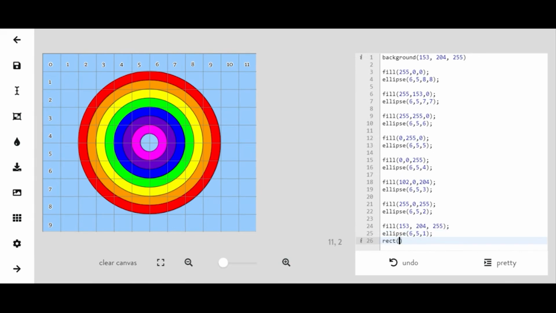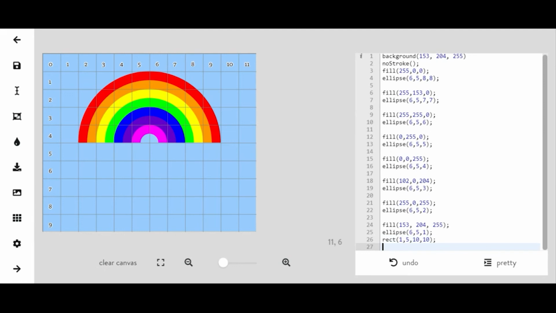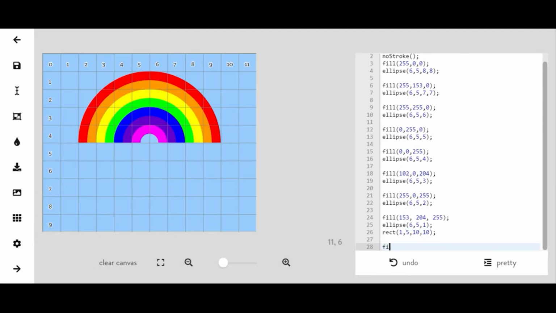And now I'm just going to make it look like an actual rainbow instead of a big circle. So I'm going to cut it in half using a rectangle. What I'm going to do is make a rectangle the same color as the background, put it at 1, 5, which is right towards the left side but the middle of the circle, and I'm going to make it 10 by 10. I'm going to add in the line no stroke right at the beginning to get rid of the outlines on all of our shapes. So now it actually looks like the rainbow's cut in half instead of having those lines on the outside of our rectangle.